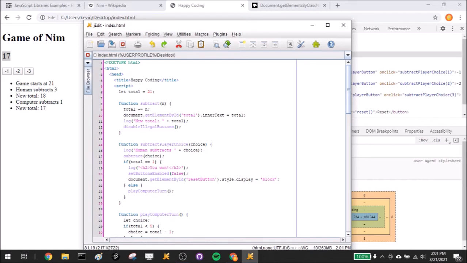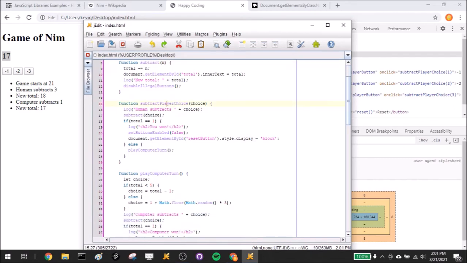So let's see, how do I want to do that? So after the player choice happens, yeah, okay. So play computer turn. What I actually want to do is set a timeout. Set timeout of, I don't know, like a second maybe. That might end up being too long. And play computer turn will be like a reference or whatever that's called, like a callback.